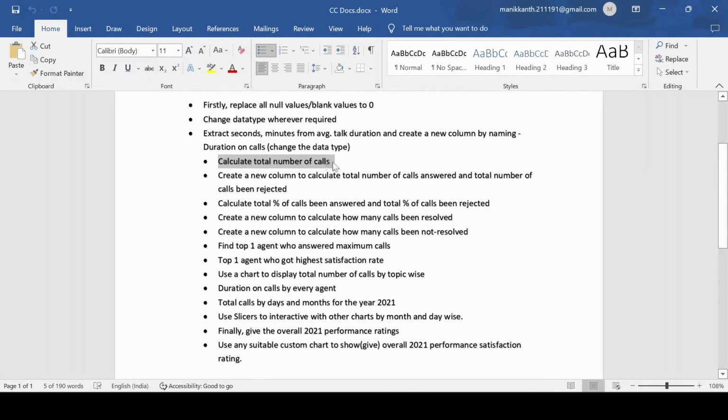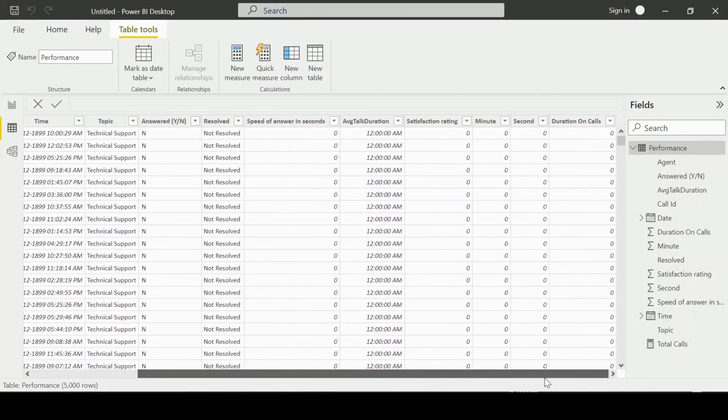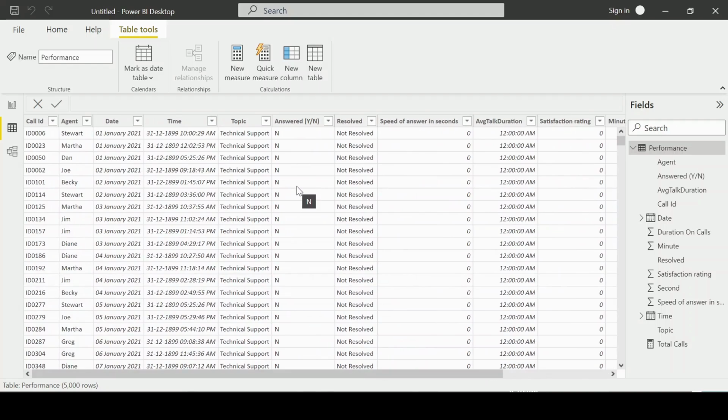So we calculated total number of calls. And now create a new column to calculate total number of calls answered and total number of calls being rejected. So here you can see a column answered yes or no. So out of which we need to know separately how many calls been answered, how many calls been rejected.